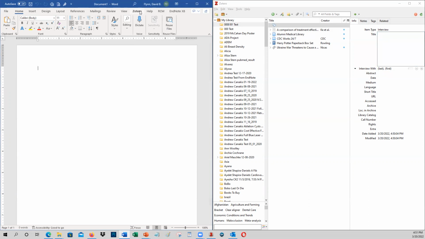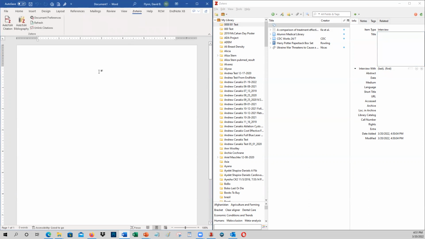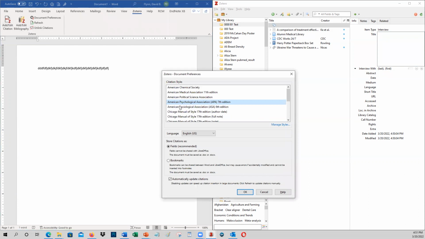So I'm just going to start writing a paper. So whatever, something to cite. So whatever, blah, blah, bunch of stuff. And say I want to cite this sentence. So I want to use Zotero to do it. I don't want to do it manually. So you see, I have this button here that says Add Edit Citation. I'm going to click on this, and it asks me, what citation style do I want to use?